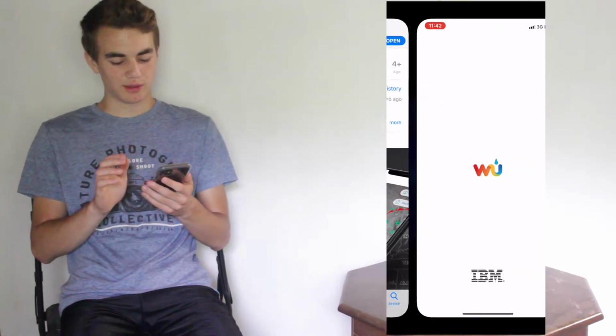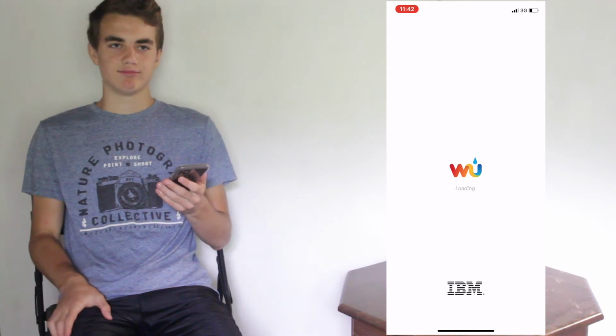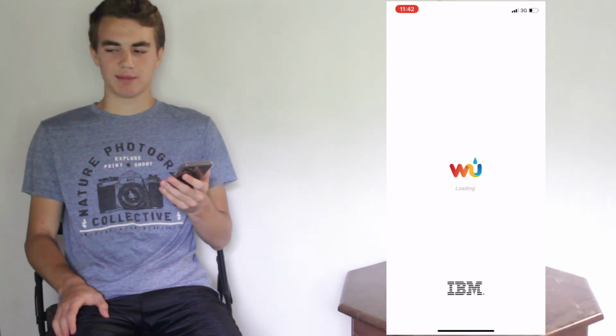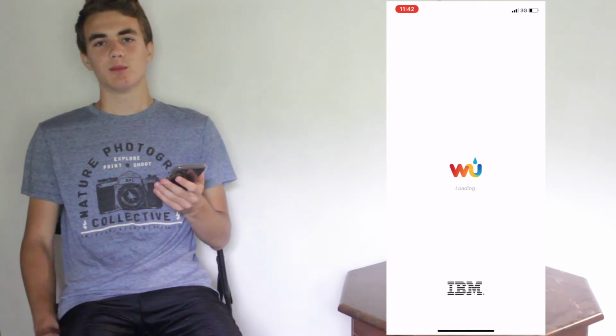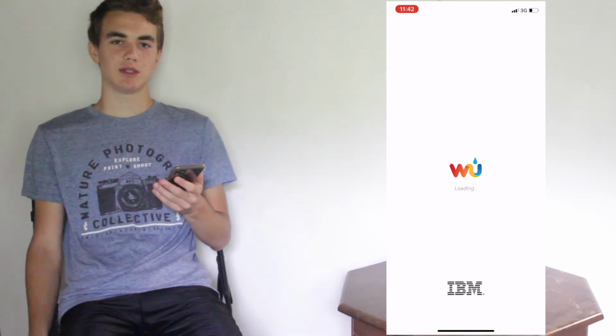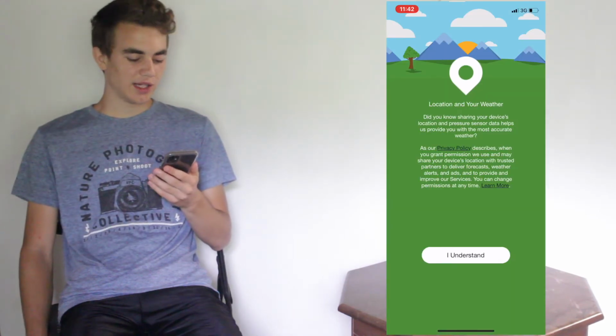So, I'm going to open it up. It's by IBM. This is a pretty popular weather app. A lot of people use it. My family has. But is it still the best one you should use? Let's find out. And it comes up with the first screen, location and your weather.